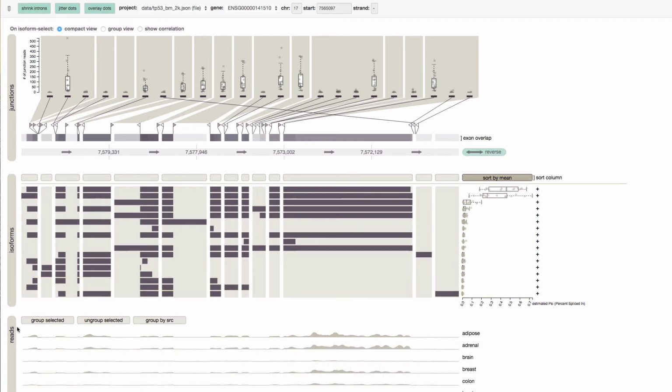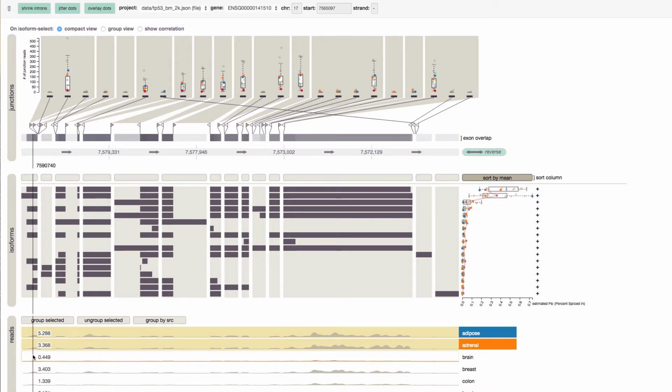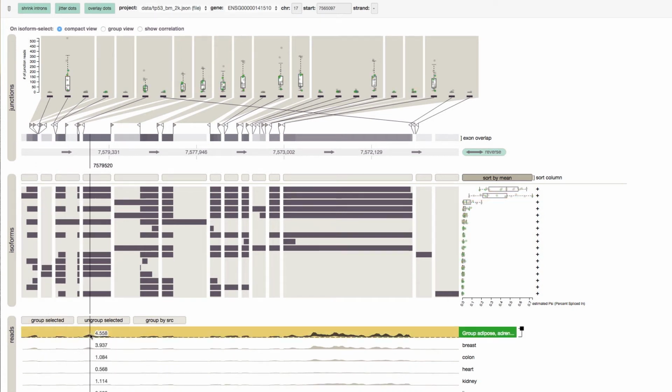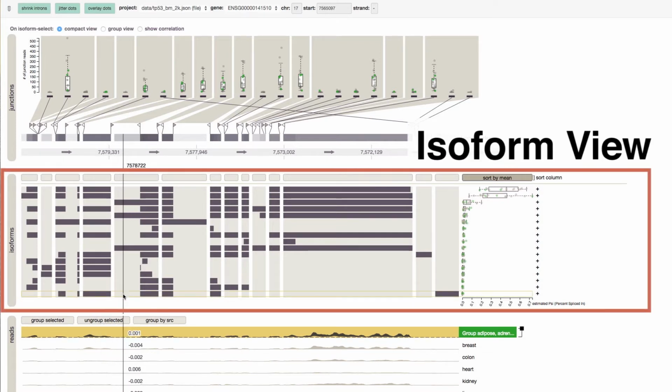When we hover over samples, they are highlighted in all views. Clicking on a sample assigns it a unique color. Samples can be grouped and their data can be aggregated. Selecting a group works the same way as selecting a sample. Let's move up to the isoform view.